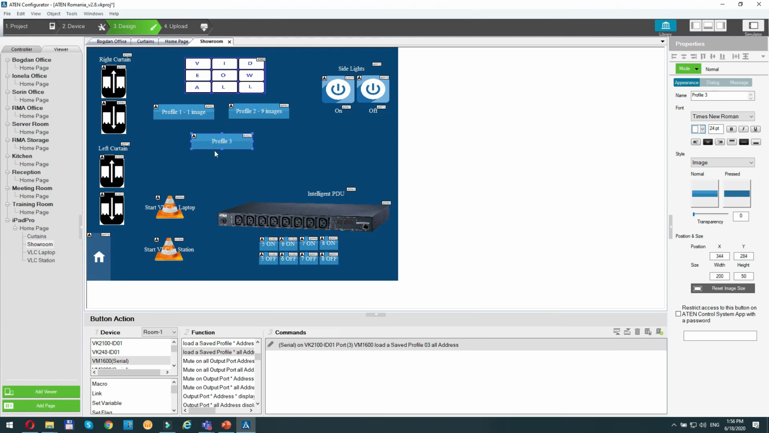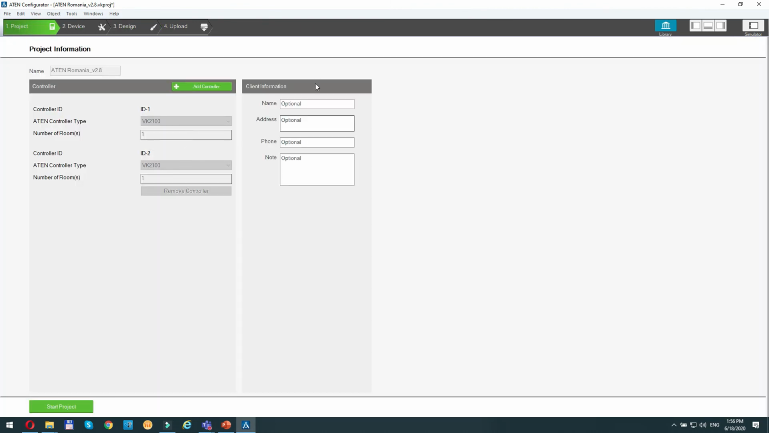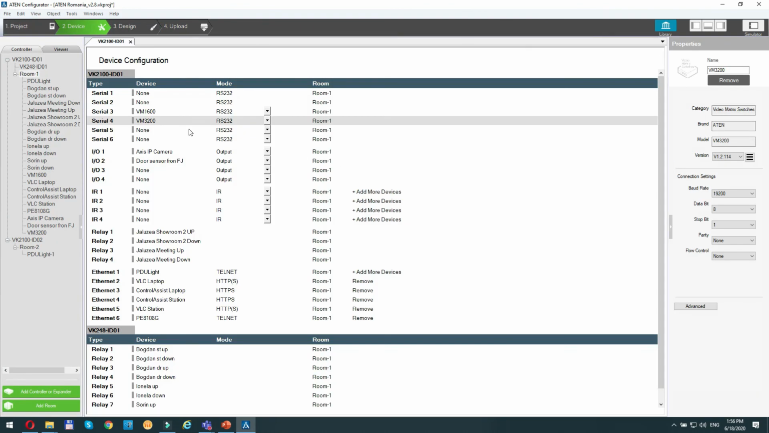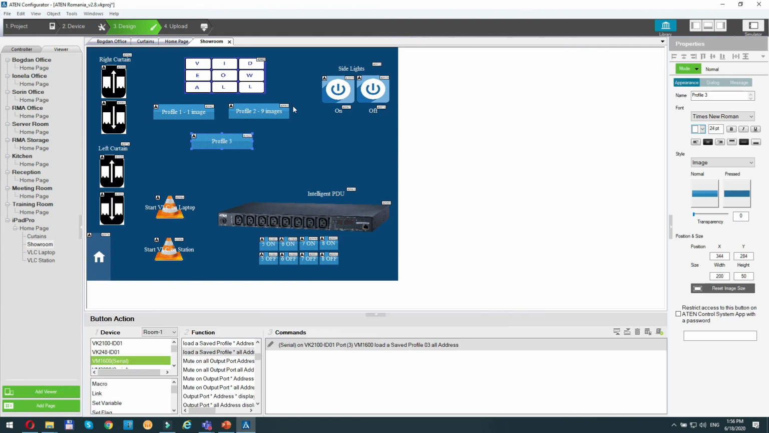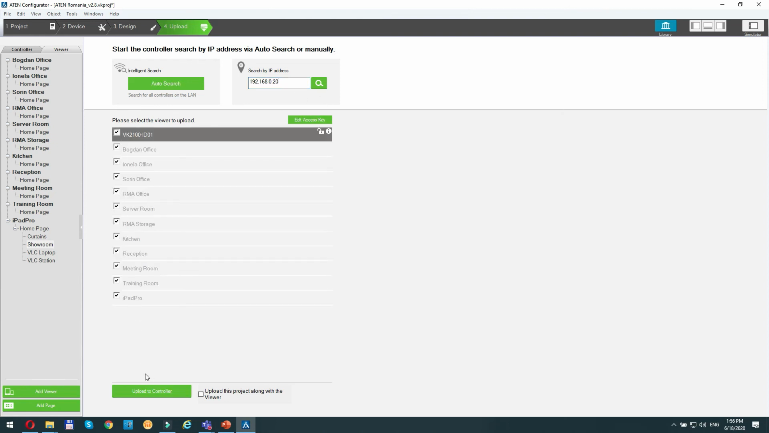And the last part: after I have done the project itself with the names and everything, after I have decided which devices my customer has, and after I have put a graphical interface or interfaces for my customer, and I decided which button and which function the buttons will have, then I just upload to my controller. So I will search for this and I will upload to the controller.